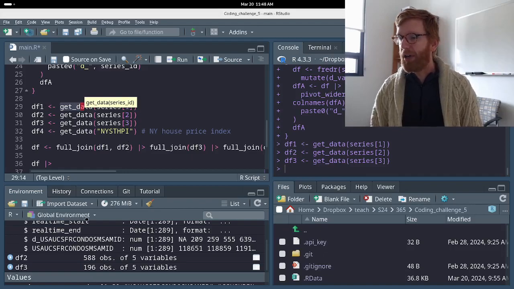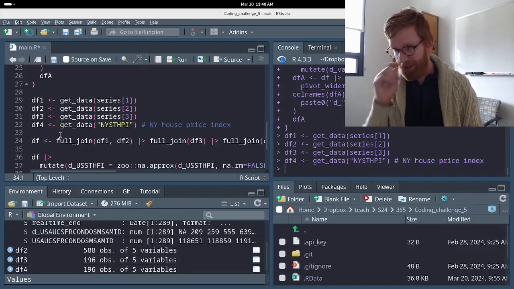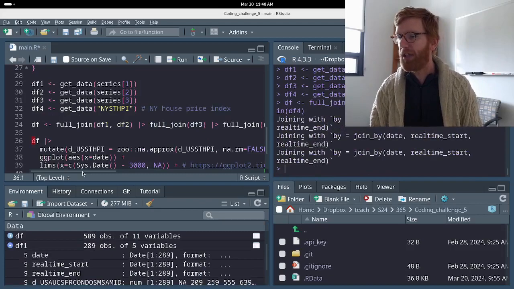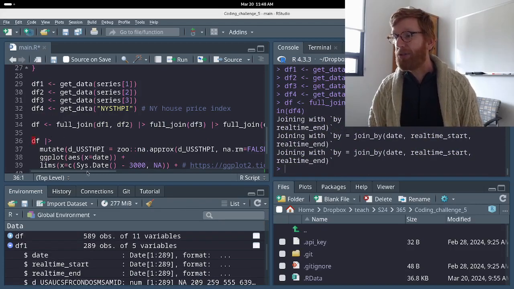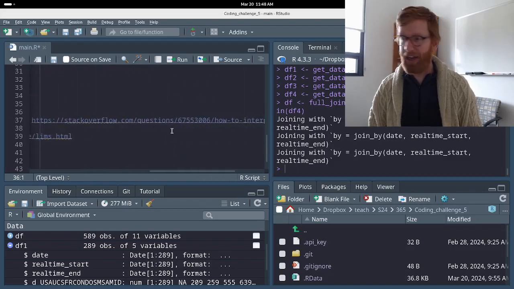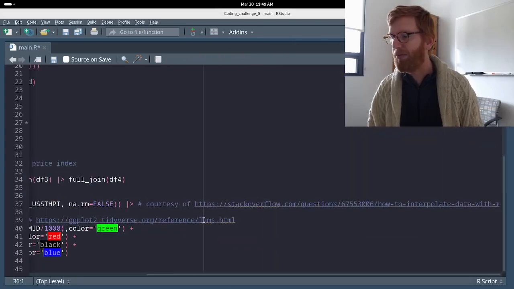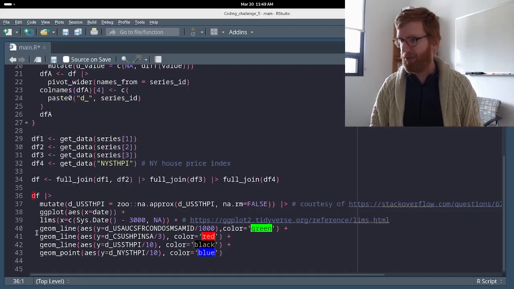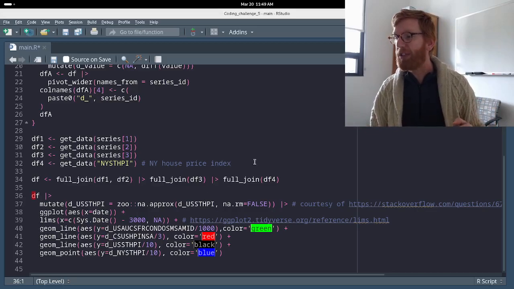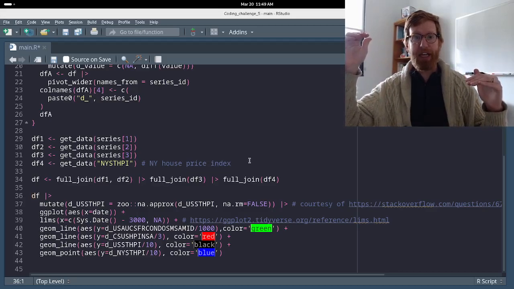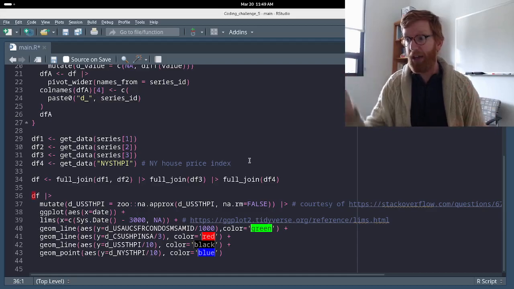So we've downloaded our data. Let's get df4 also. We've downloaded a bunch of data. Now we're going to join that all together into a thing called df. And then we're going to do some mutations. And all of this. So here I found a helpful Stack Overflow question about linear interpolation. I'm basically trying to fill in blank spots with something in between. So if we see the New York Housing Price Index has a value for January and one for March over here, then we're going to say here's February right in between on that line.